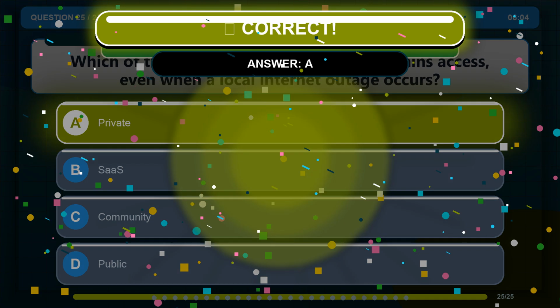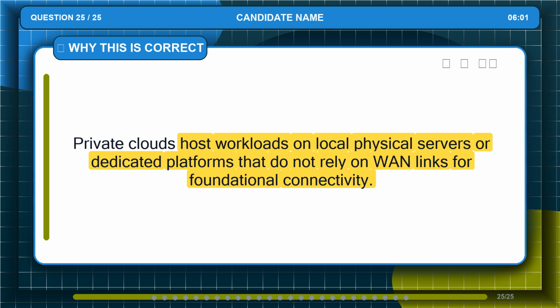Now for the correct answer. The correct answer is A, private. That was the best choice. Let's break it down. Private clouds host workloads on local physical servers or dedicated platforms that do not rely on WAN links for foundational connectivity. That is why this answer is correct.